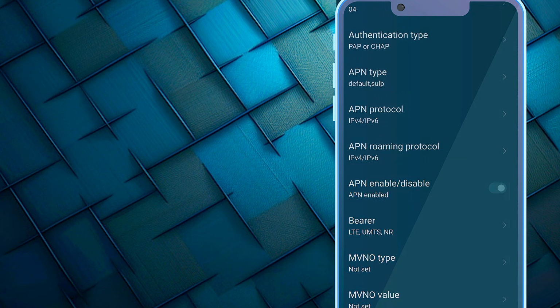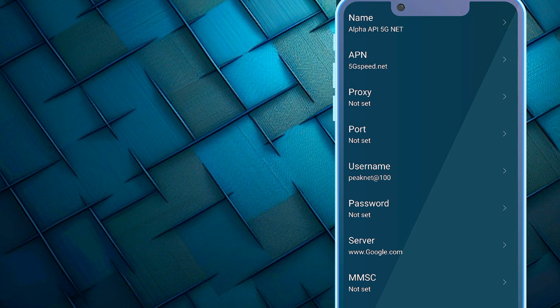Last, save your new APN settings. Select these settings after restarting your phone.